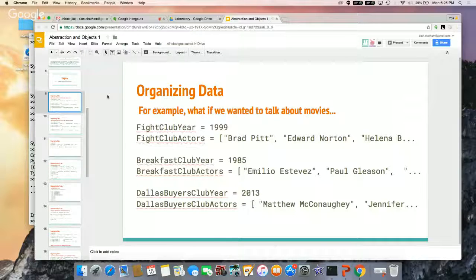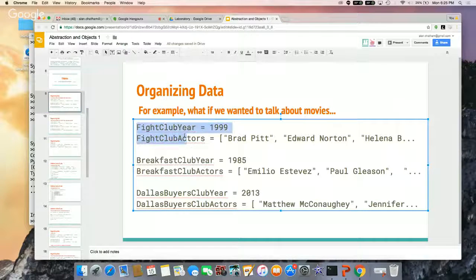So one thing we could do, since we're doing all these operations on data, the naive approach might be, okay, I'm going to hard code in every piece of data that I want to use. So we've got 3 movies here: Fight Club, Breakfast Club, and Dallas Buyers Club. What year were they made? What actors do they have? So I could set up all this for every movie that I wanted to use.